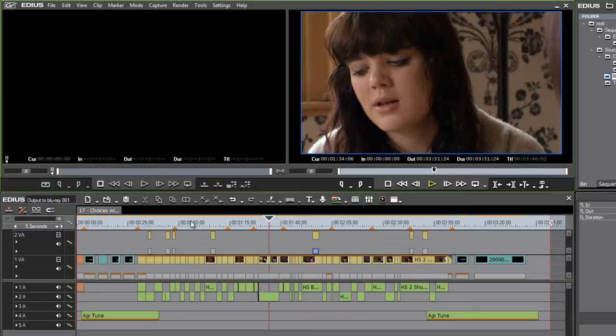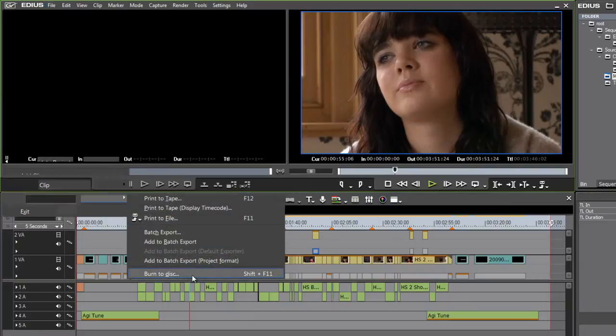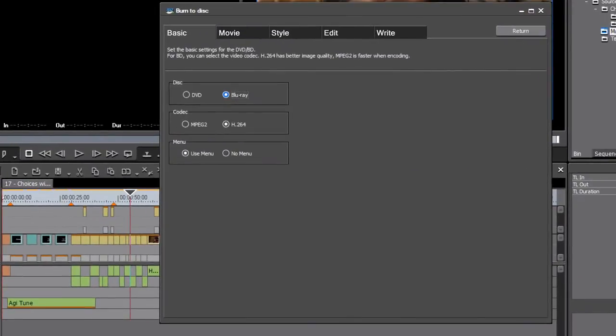All we have to do is have the sequence on screen, go to File, choose Export, and Burn to Disk. And this is going to bring up the disk burning interface. So we've got some very simple options. All we have to do is work our way from left to right.